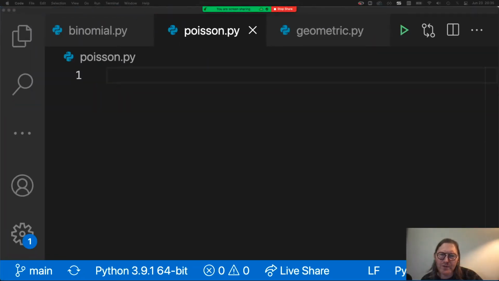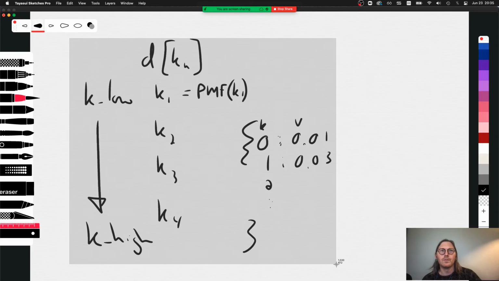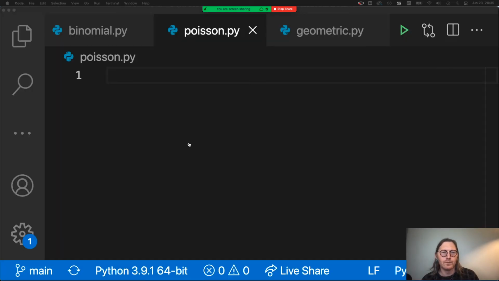The diagram for D sub k. Oh. This diagram? Oh, sure. I can copy this and I'll paste in an image of it. Okay. All right.